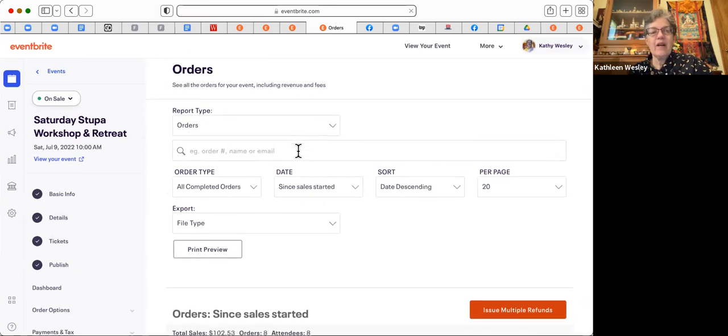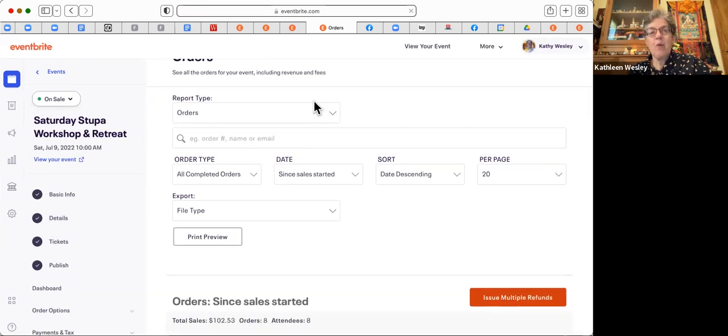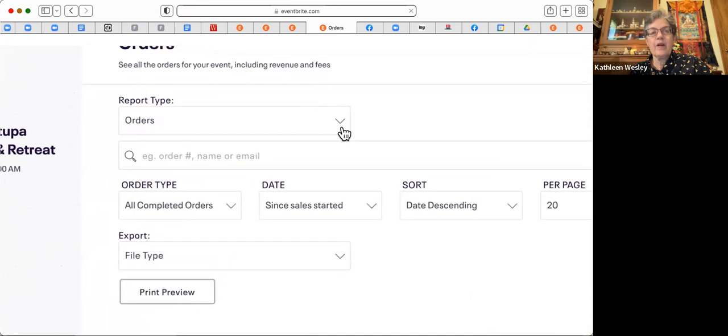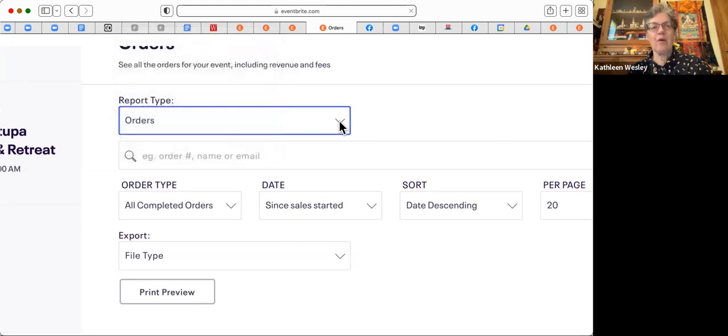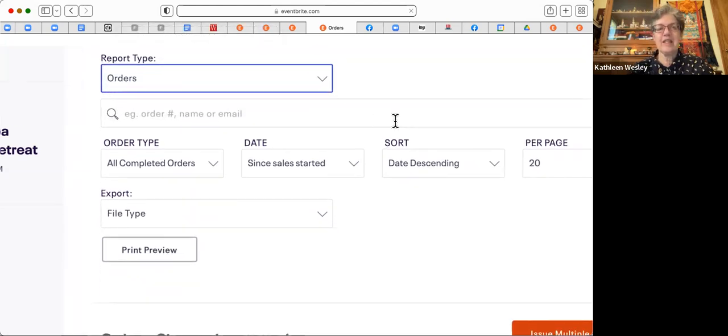Okay, you can actually request reports. It can be orders. It can be a sales summary. It can be sales by ticket type. It can be custom questions and responses. You can ask for any kind of report to be given to you. Also holds, transfers, attendance, and so on. Right now, I'm only showing orders because that's the easiest.